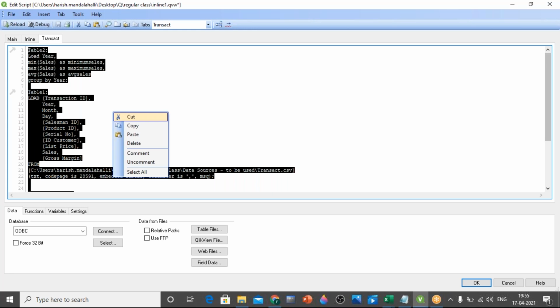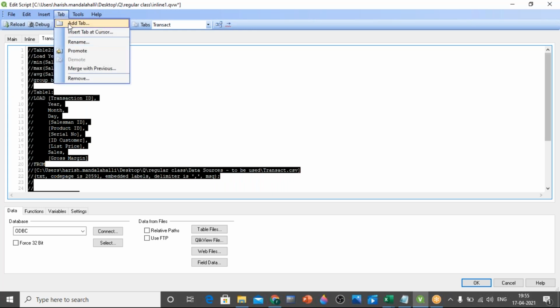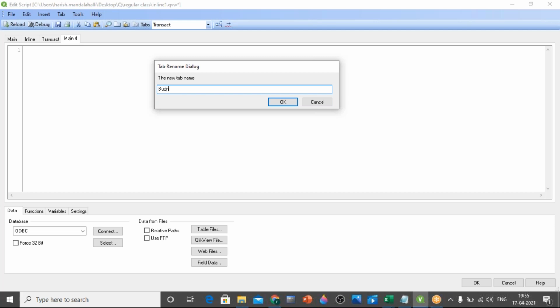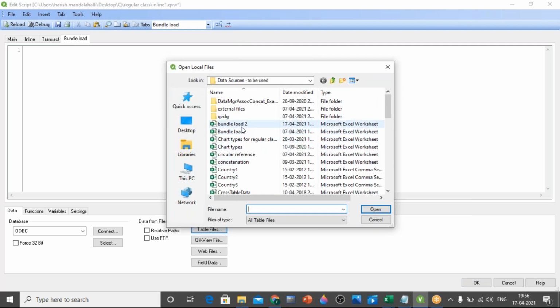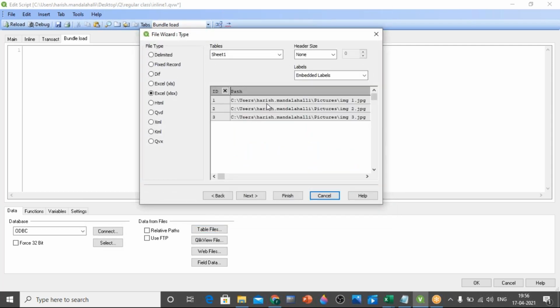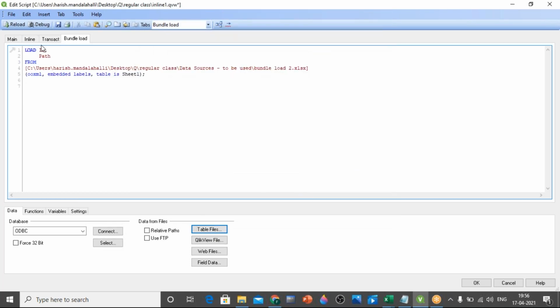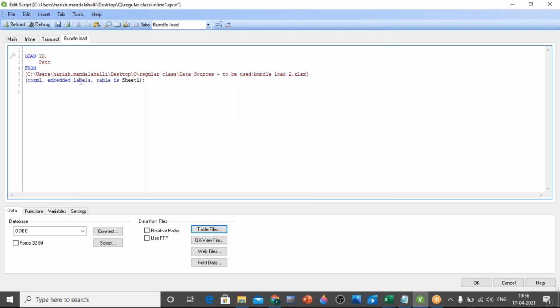So I'm commenting this. Now create a new tab. Bundle load. It is also a flat file. So load it. Bundle load 2. See, ID and path are being loaded. Okay. So both are loaded. I'll give the name as, let's say, images. Save and load.